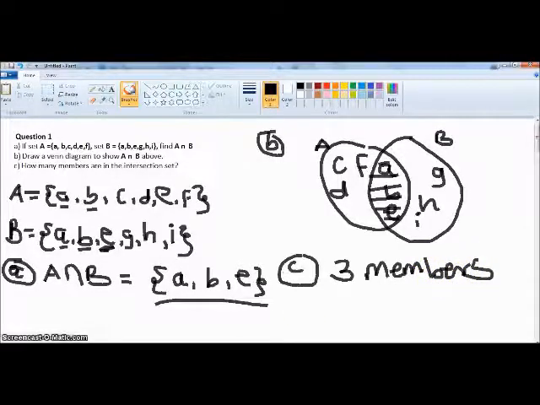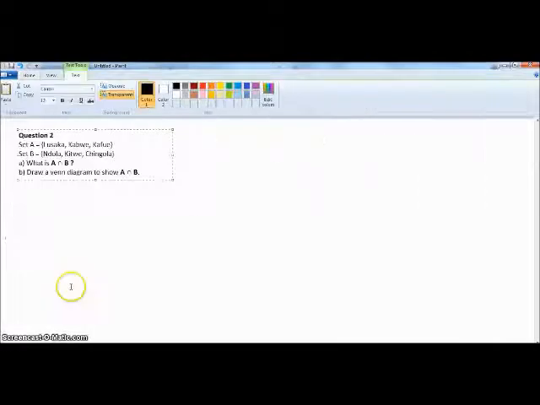All right, let's move on to question 2. We have set A. Set A has Lusaka, Kawe, and Kafue. Then there is set B. It has Ndola, Kitwe, Chingola. So the first question: what is A intersection B?